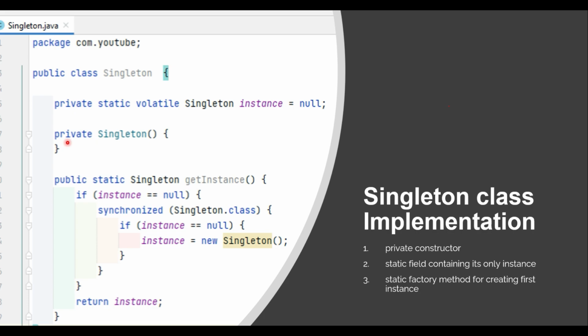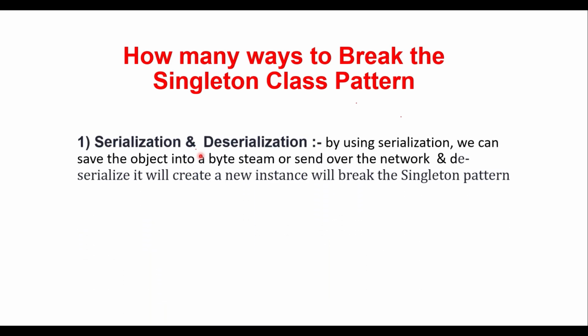Then we can go for how to break the singleton class, first by using serialization and deserialization. Serialization is saving the object's data into the file system and sending it over the network. In this situation we use serialization. With deserialization, we can create a new instance. So we can break the singleton class by using deserialization.